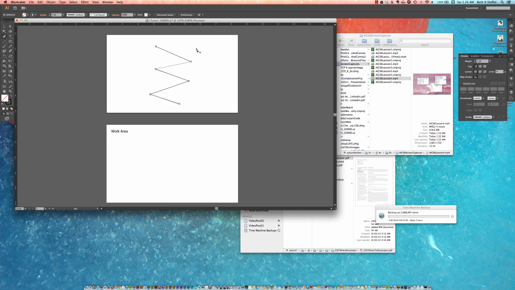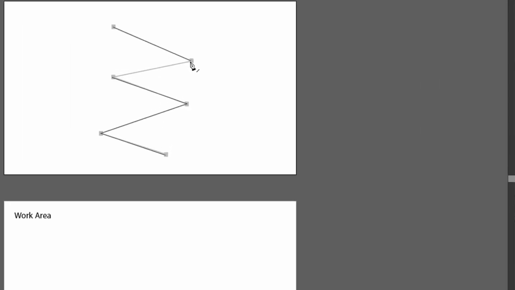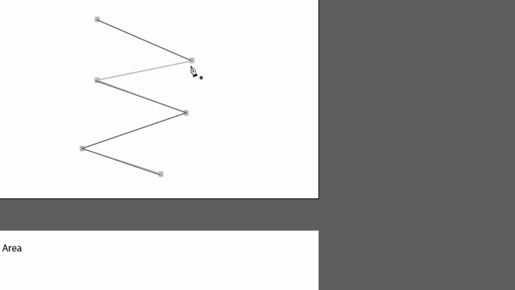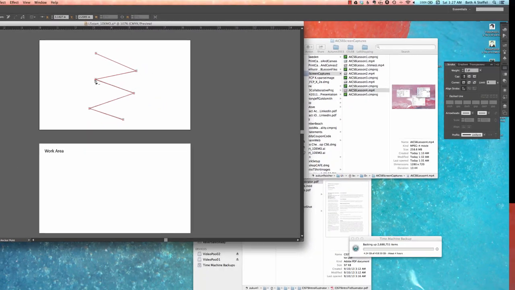I can go back to my pen tool. I can arrow over the end of this line until I get the little line next to my pen tool that indicates that I'm about to click on a line segment. And now if I go to this line over here until I get the connecting line icon next to my pen tool, you'll see now I've actually reconnected my line.